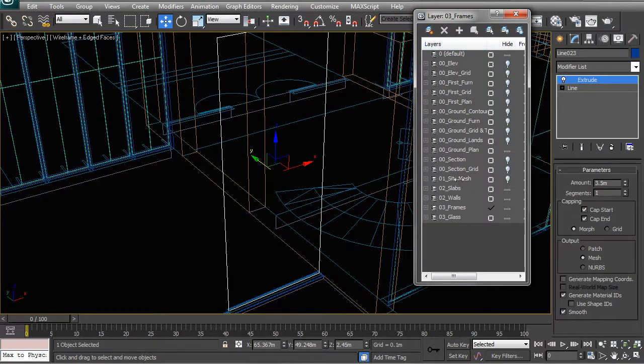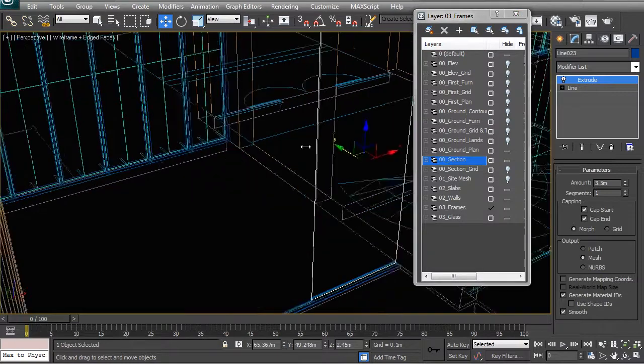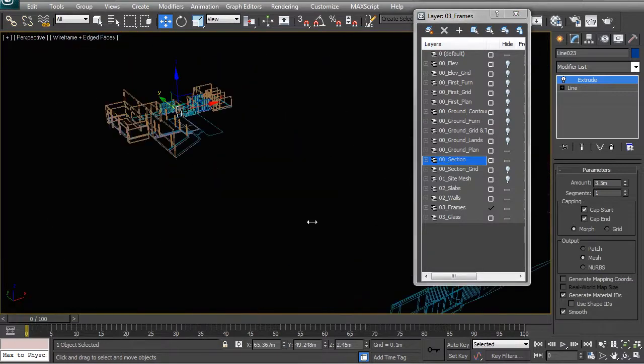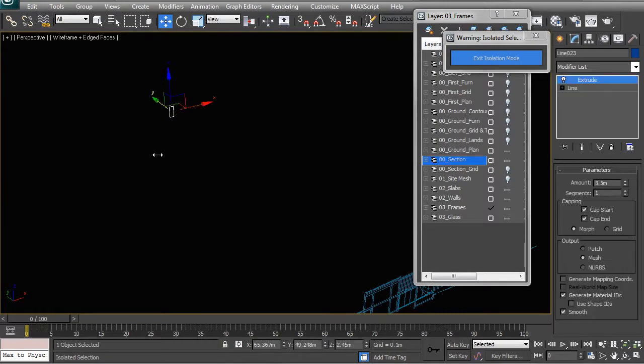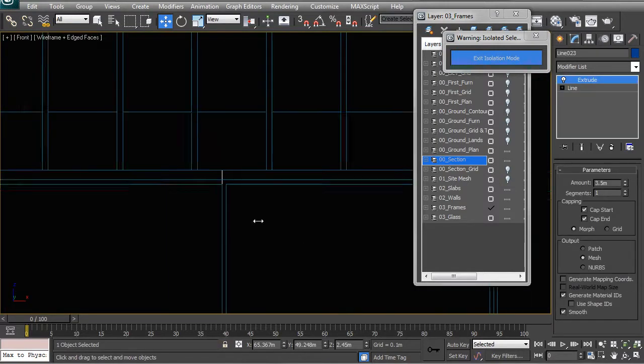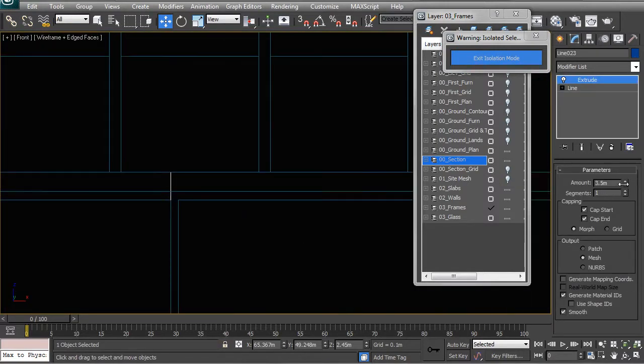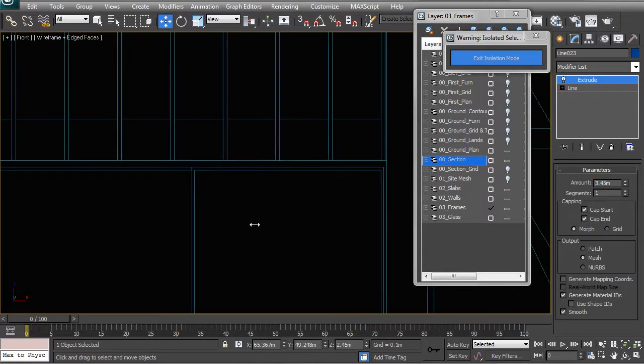So let me do that by turning on the section here. I'm going to select that section, isolate the two, and just have a look at where this is ending up. So I can see here that in my extrusion I need to bring it down slightly, so let me try 3.45. And you can see now that that is ending here, which is the height of the actual door.